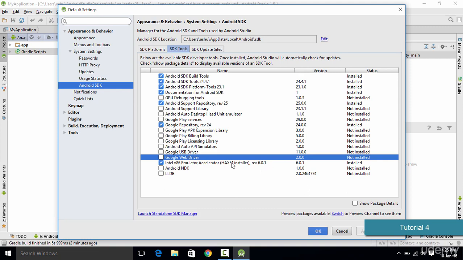Now it is not compulsory to install this package, but if you don't have this package installed, then your emulator is going to run a bit slow. So if you install it, it's a good thing, and it is going to make your emulator much faster, so that you could execute your Android applications much more smoothly. So make sure that you have this package installed on your computer.